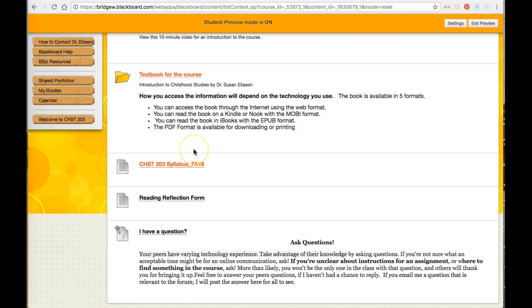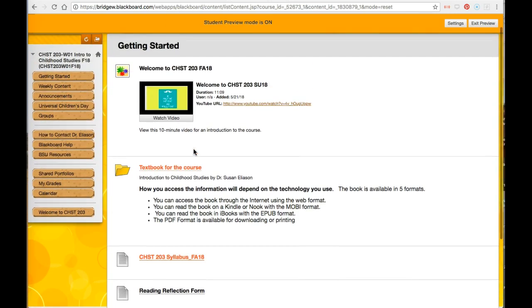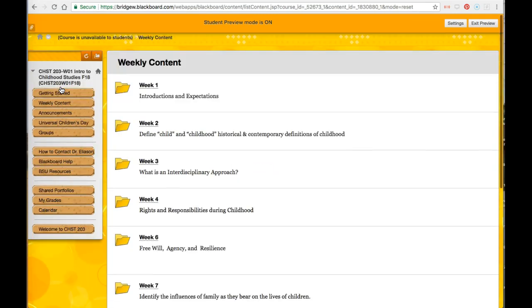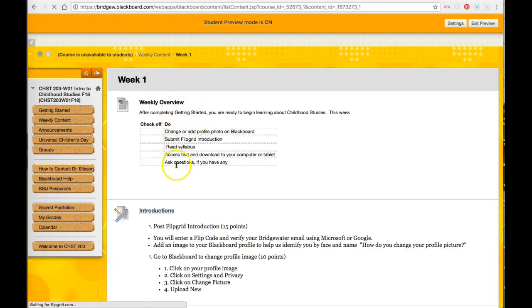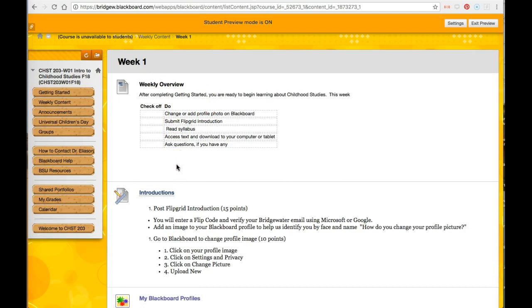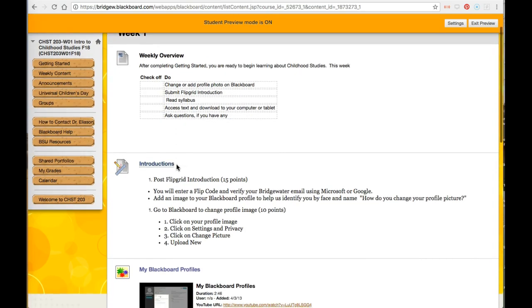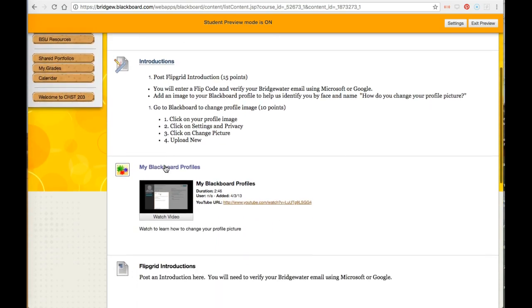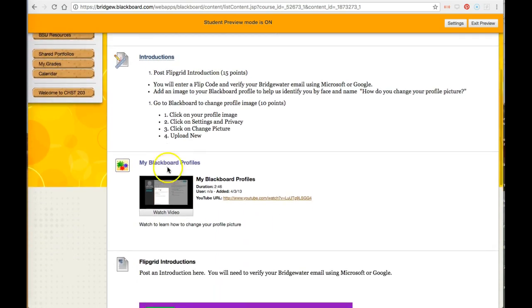So after you've gone through the first section in getting started, you'll want to look at weekly content. Each week is listed in the course. For week 1, there's an overview, as there will be every week, that will tell you what to do. Here's the assignment. This is an assignment icon. This is where I will give you points for posting a Flipgrid introduction and changing your profile picture.